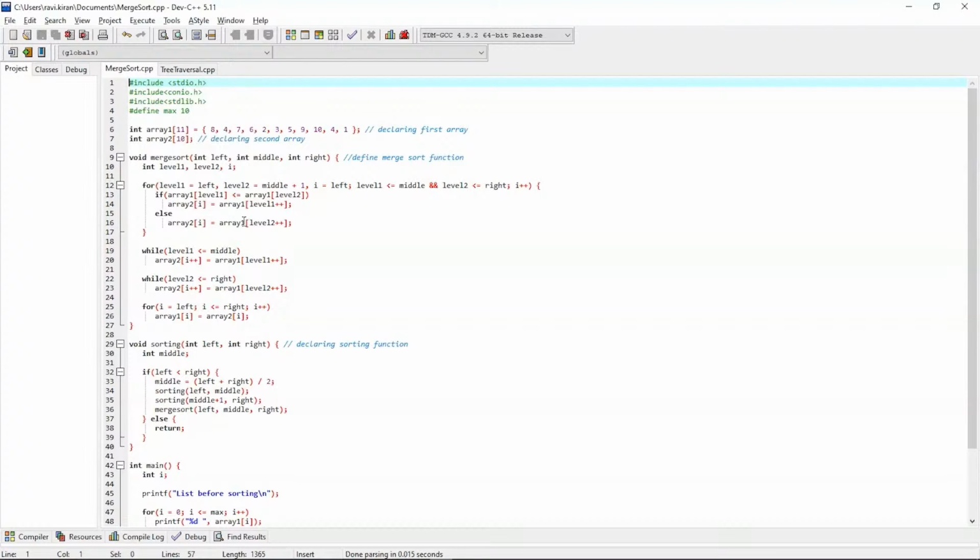We have declared one more function in this code, namely sorting. Out of the merge sort function, in which only the left and right variables are defined, we specified the middle in the sorting function with the condition that if the left is less than the right, the middle will be calculated as left plus right divided by 2. Then we called the sorting function passing left and middle, and then another sorting function passing middle plus 1 and right. Finally, we use the merge sort function passing left, middle and right to sort array1, otherwise we would return nothing.